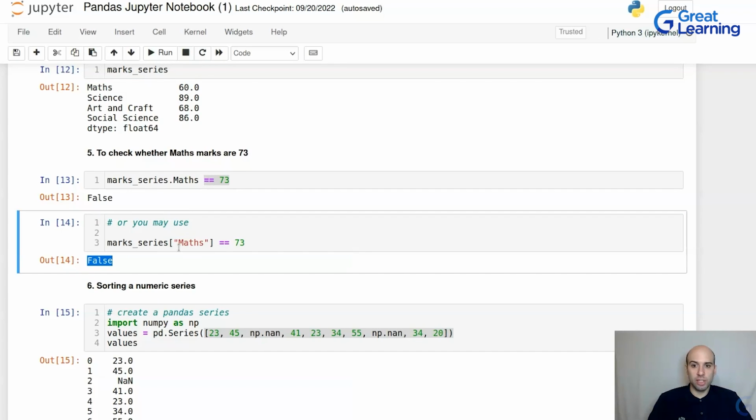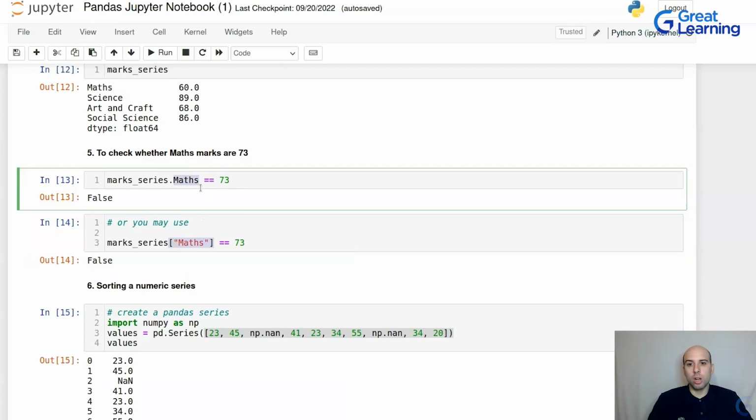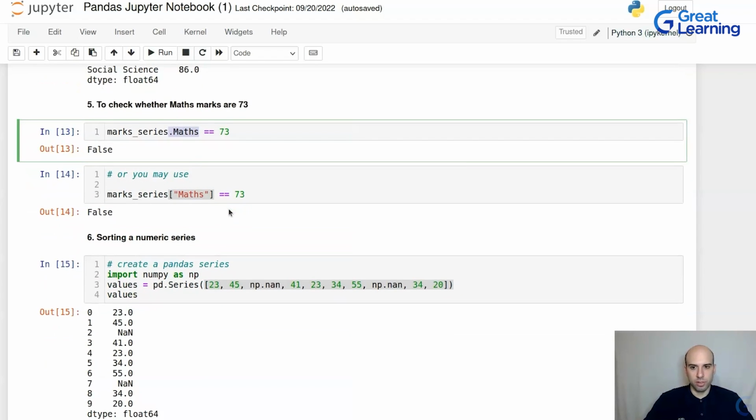Another way of achieving the same purpose, rather than slicing the series in this way with maths, is to call it in this exactly equivalent way with the dot. So we do mark series dot name of the specific element. These two instructions are completely equivalent, and it's just your preference to use one or the other. But we can do logical comparison.